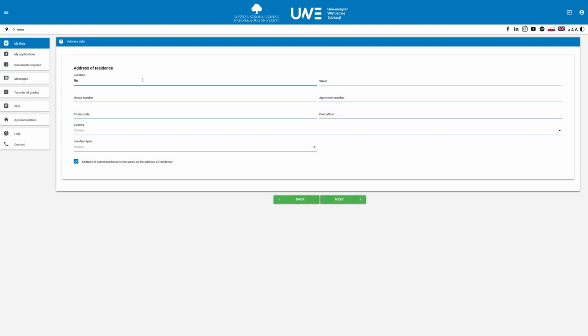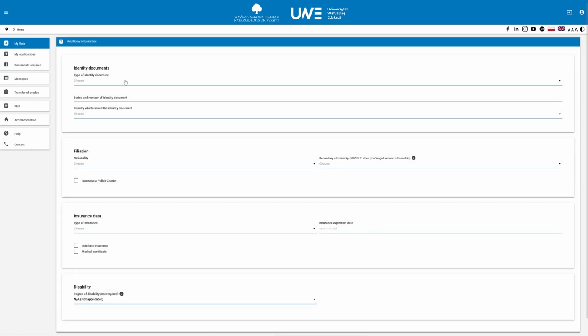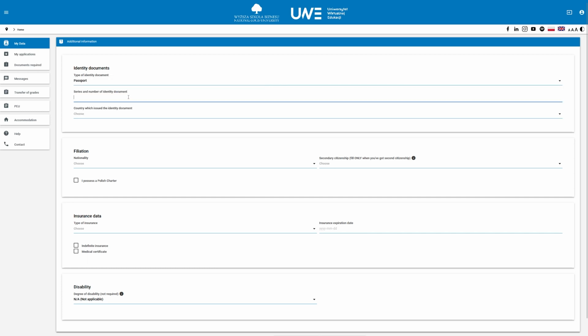Enter your address of residence and address of correspondence. Click on the checkbox if it's the same address. Provide the additional information and move on to the next step.